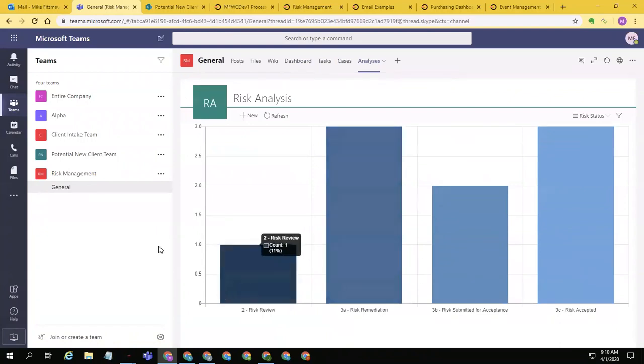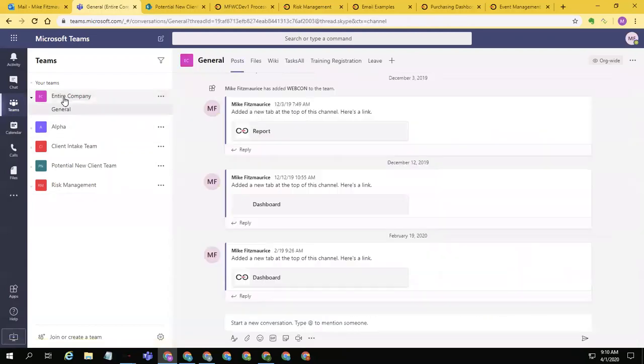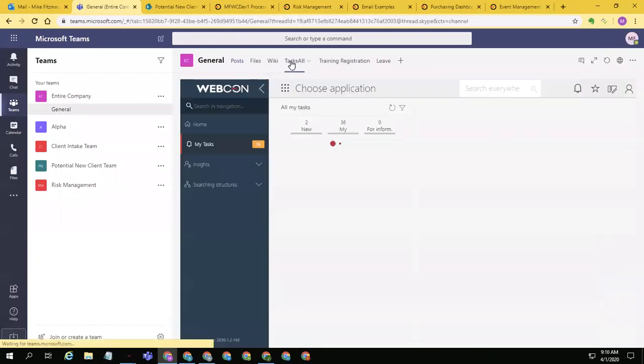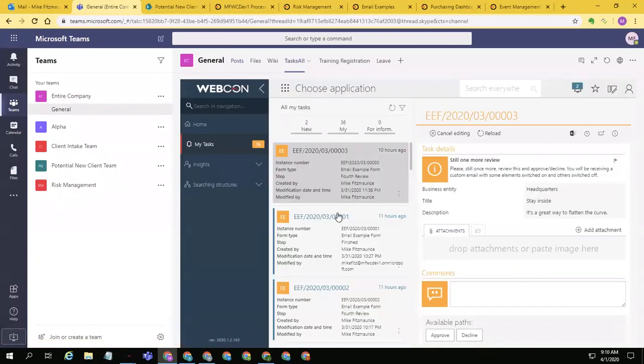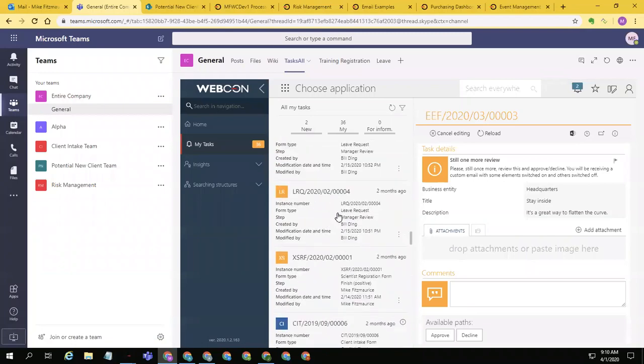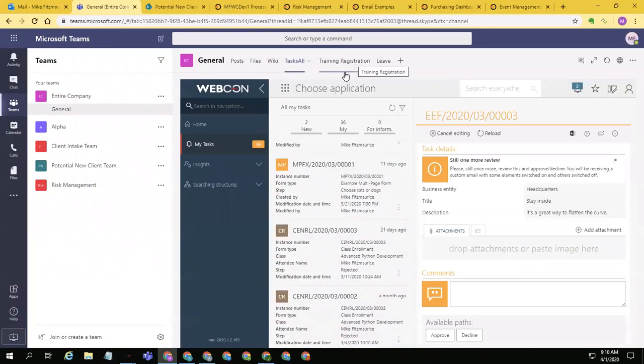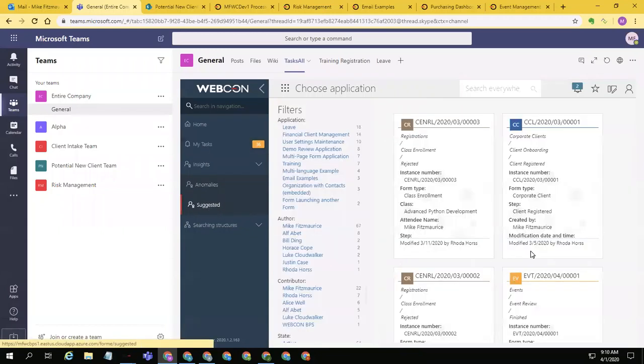It doesn't even have to be one application at a time. Let me go to this entire company team. I have the ability to take a look at all of my pending tasks across all of my applications. I even have the ability to take a look at items that have been deemed relevant to me. For example, I'm named inside of the running workflow scenario, or I started it, or it's an anomaly of some sort and I've been flagged as the person that looks after those things.